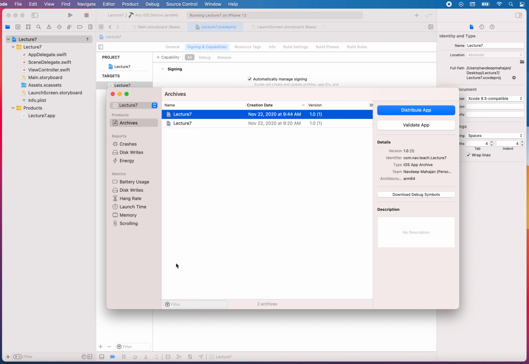But the point is, it's so convenient. If you are a single developer or a handful of developers and one of the developers is submitting to the App Store, it's very neat. You get the latest code.